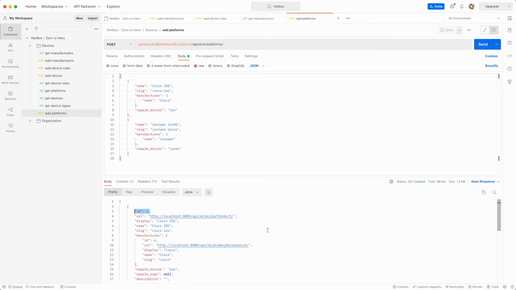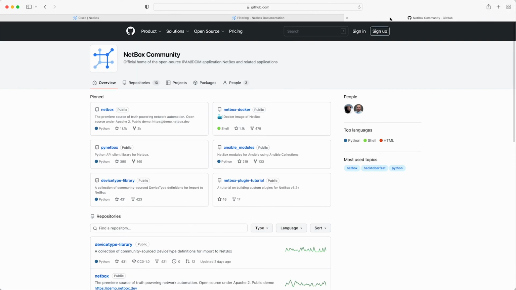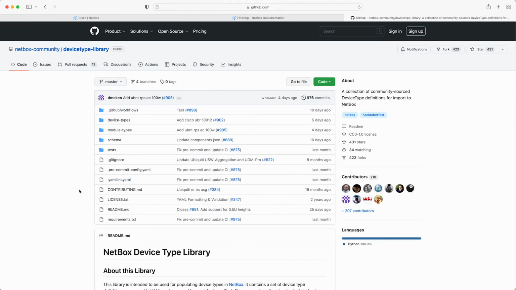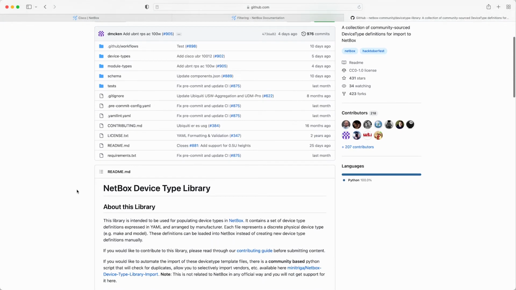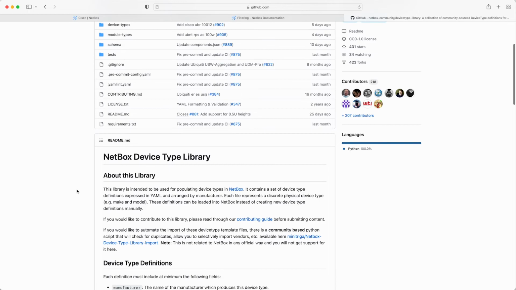Next, it's time to add the device types, and a great way to do this is by leveraging the amazing work of the contributors to the NetBox Community Device Type Library, which you can find on GitHub in the link below this video and in the course notes. So if you go to the main NetBox Community repository, click the link to the Device Type Library. There is a ready-made collection of community-sourced device type definitions for importing into NetBox. This is a huge time saver, and this is another great example of why the NetBox open source community is so amazing.